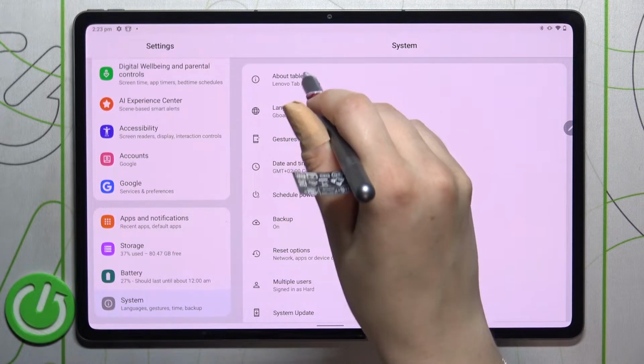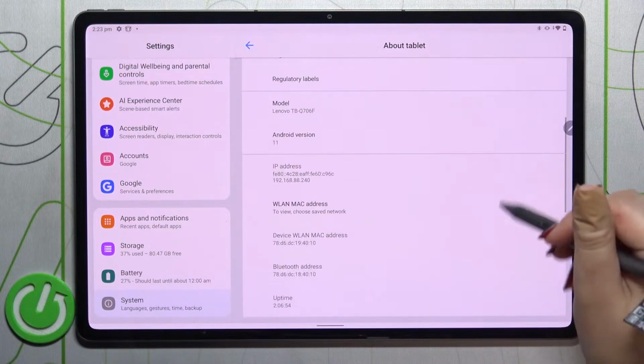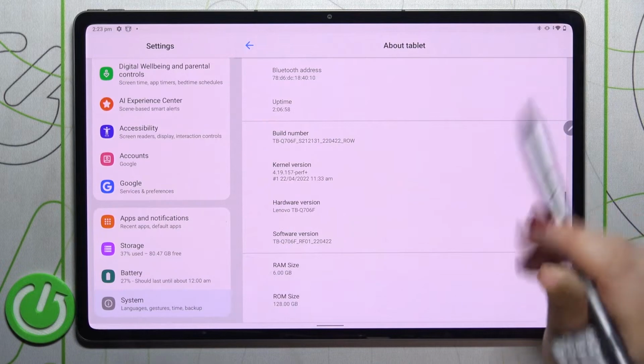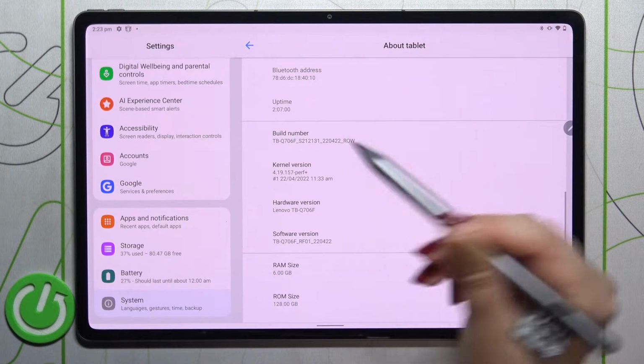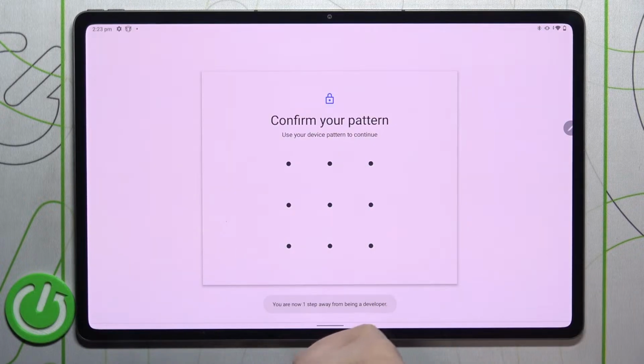So let's enter this option, and basically all we have to do here is to simply find the build number, which is, as you can see, right here in this section. So we have to scroll down, and all you have to do is to simply keep tapping on it until you'll see that you're in the developer mode.